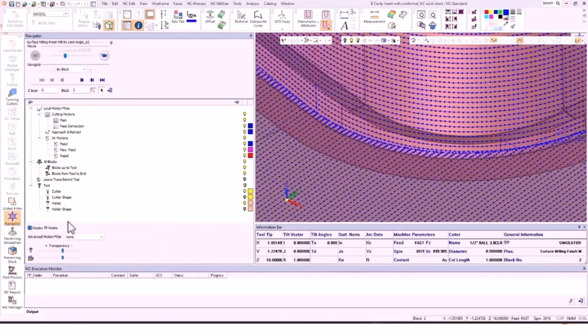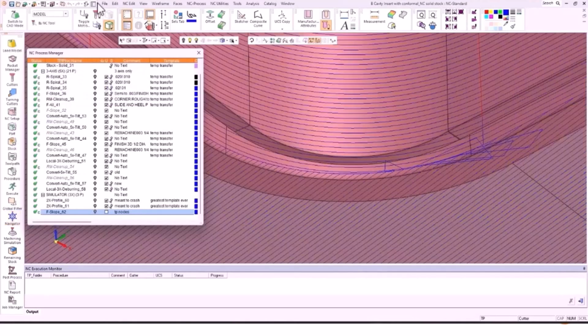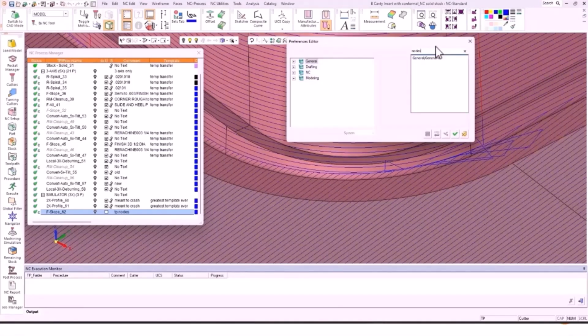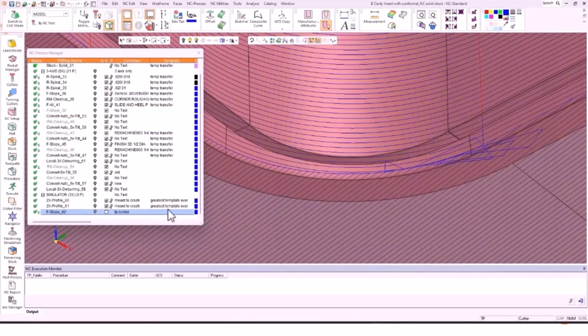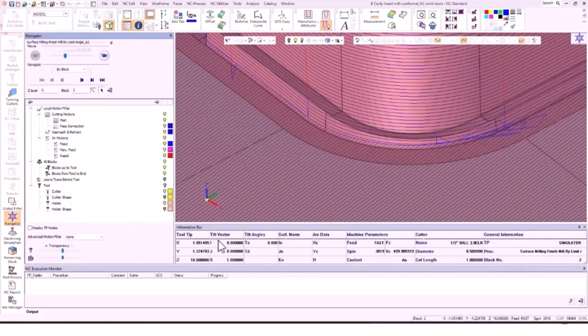If you don't have this box checked or even visible, it isn't turned on in your preferences. You go to Preferences, and you can search for nodes. It's in General NC. It's a checkbox here at the bottom. In the Navigator, you'll also notice the updated information bar.